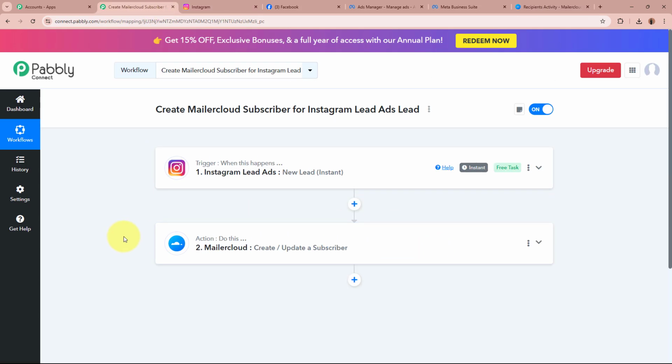So now to sum up what we have done till now: I am an owner of an online fashion store. Over here for my trigger, I've selected Instagram lead ads and new lead instant. With the help of Instagram lead ads, I promote my business. I want that as soon as a new lead is generated by potential customers, my trigger should capture the response of that. After setting the trigger step, I wanted to add that lead as a subscriber in my Mailercloud account. For that, I've set up this action step in which I've selected my action application as Mailercloud and action event as create and update a subscriber. And this is how you build this connection between these two applications with the help of Pabbly Connect.